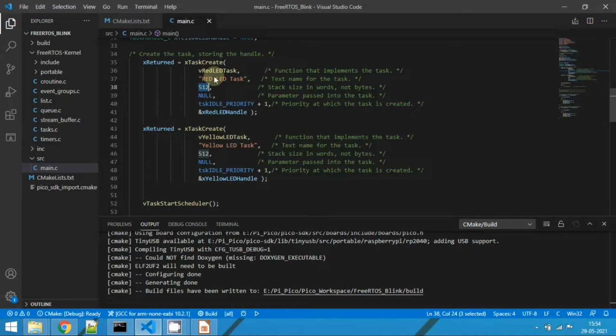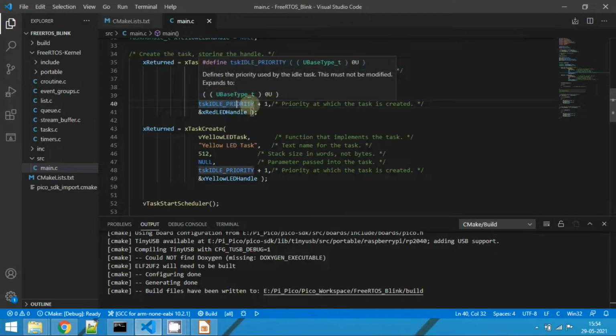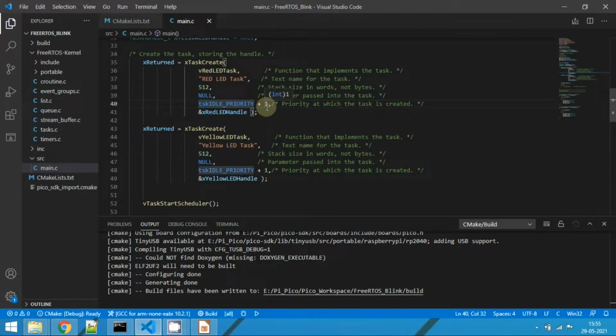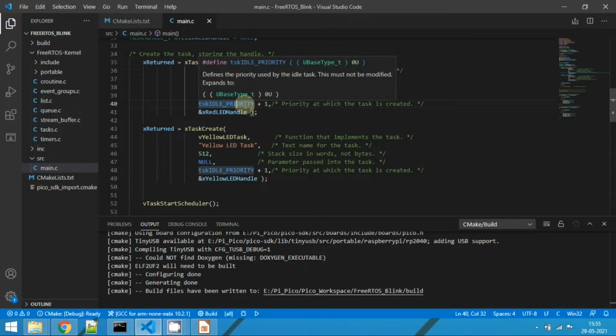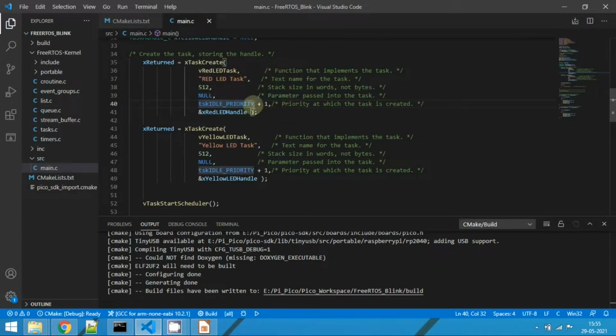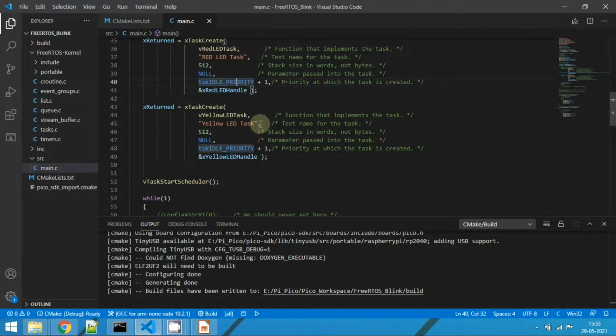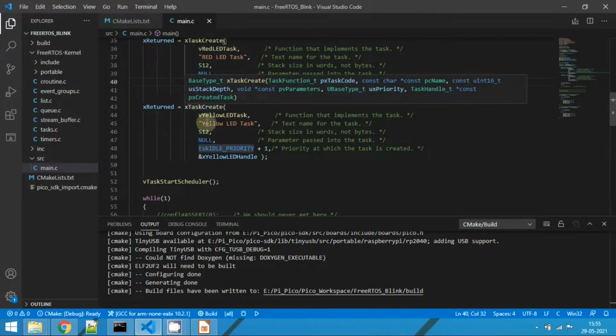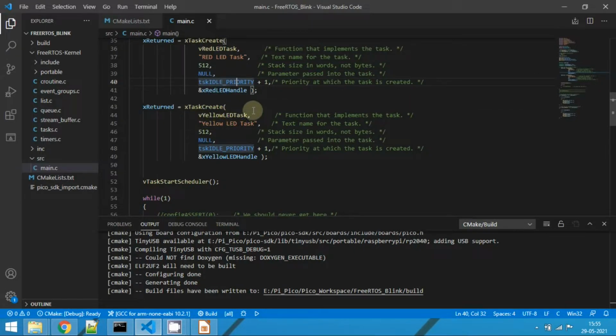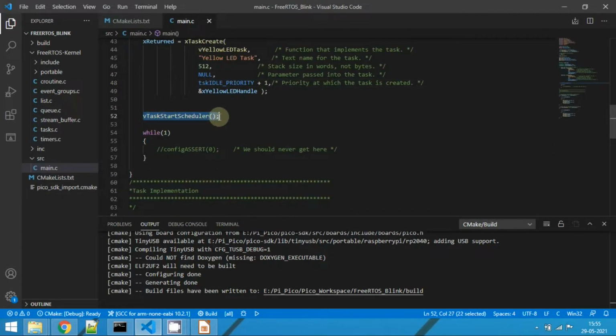We are not going to pass any parameters, and for the priority here, I'm going to give a priority of 1. The idle task priority is 0, so plus 1 I'm adding. As a whole we are giving a priority of 1, and then we are passing the handle. I have also created another task, the yellow LED task, and I have copy pasted everything, and here also the task priority is 1. So both the tasks are created with a priority of 1. Then this is the FreeRTOS API call to start FreeRTOS.